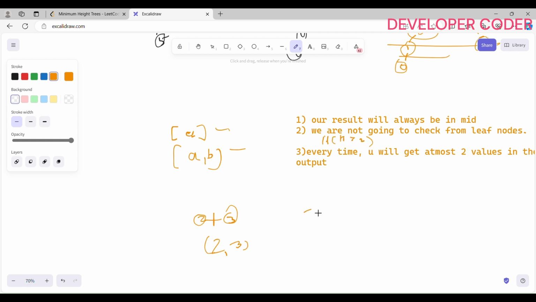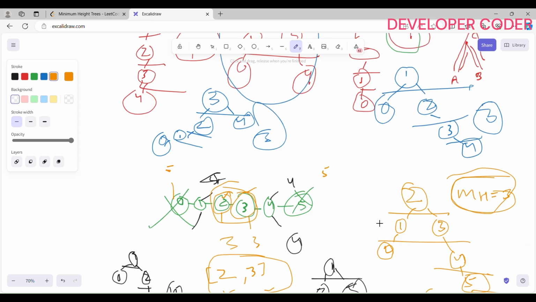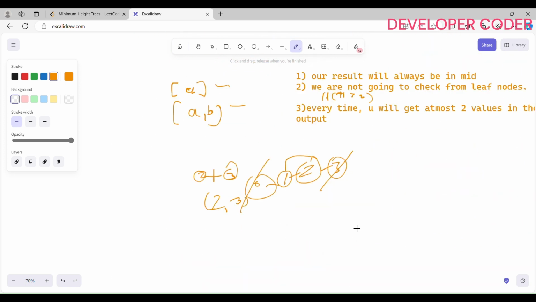If my height is greater than 2, or if my number of nodes is greater than 2, so if these are the nodes 2, 3, 1 and 0, then why do I have to check from the leaf? Definitely it is going to give the max output, so I have to start from the mid. I hope this is clear, and that you guys are clear with this explanation.